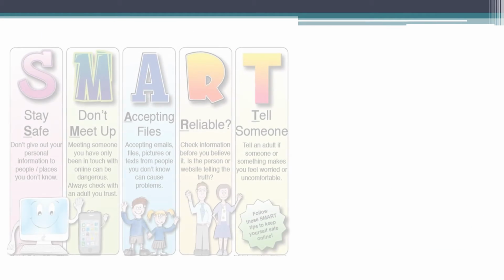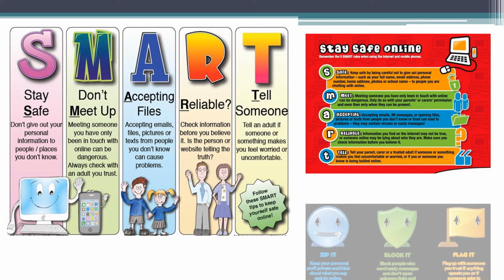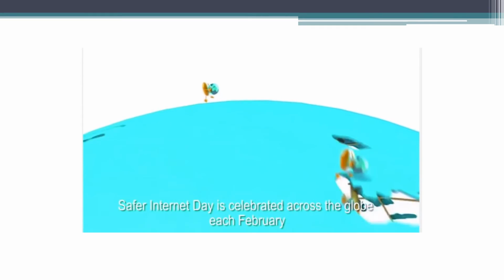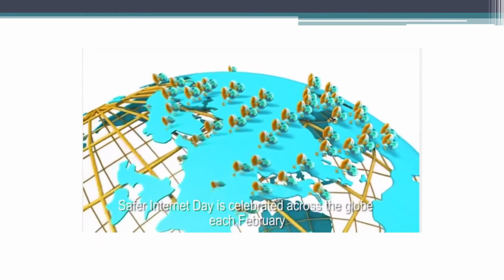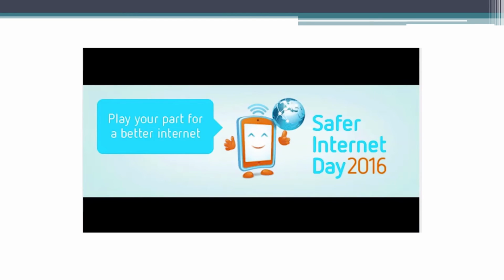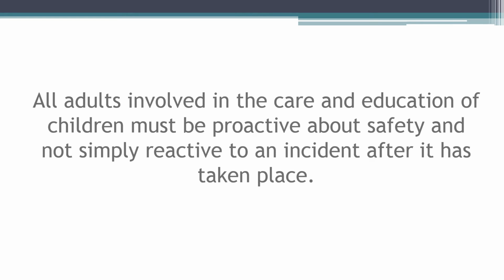In a school I've worked in before, posters were placed in the ICT suite to present to children how to use the internet safely. There is also a Safer Internet Day each year which this school also celebrated, and talked to the children about the rights and wrongs of the internet. Pictures and videos were used to further the children's understanding of how important it is to be safe while using the internet. Byron states that all adults involved in the care and education of children must be proactive about safety and not simply reactive to an incident after it has taken place.